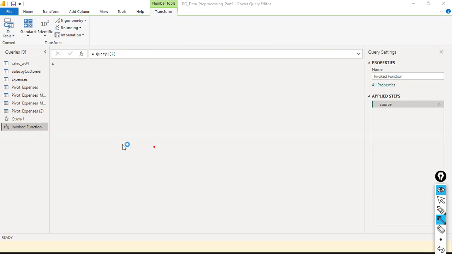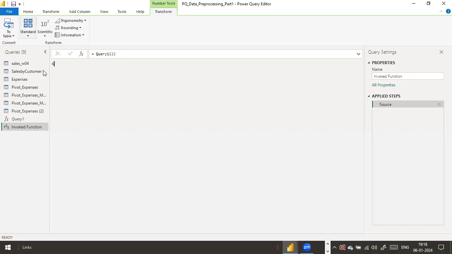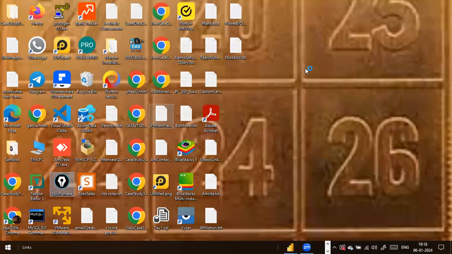Since we are using a parameter in the function, we can use it. Only thing is, 1 second, I pressed some key mistakenly. Sometimes it happens. I don't know why it is hanging. Okay, let me do one thing. I think I pressed some other key mistakenly. Okay. Yeah, look here. Invoked function. It gives me 4, right? So 1 second. I think because of this, it was hanging.